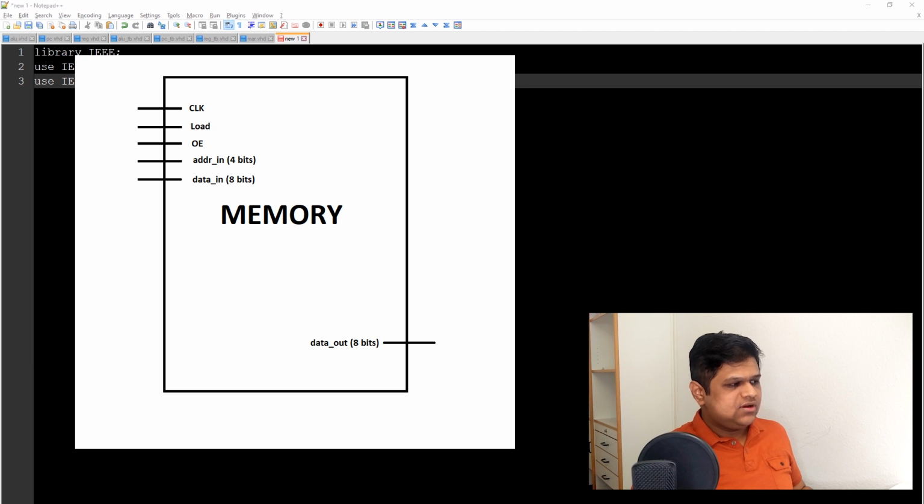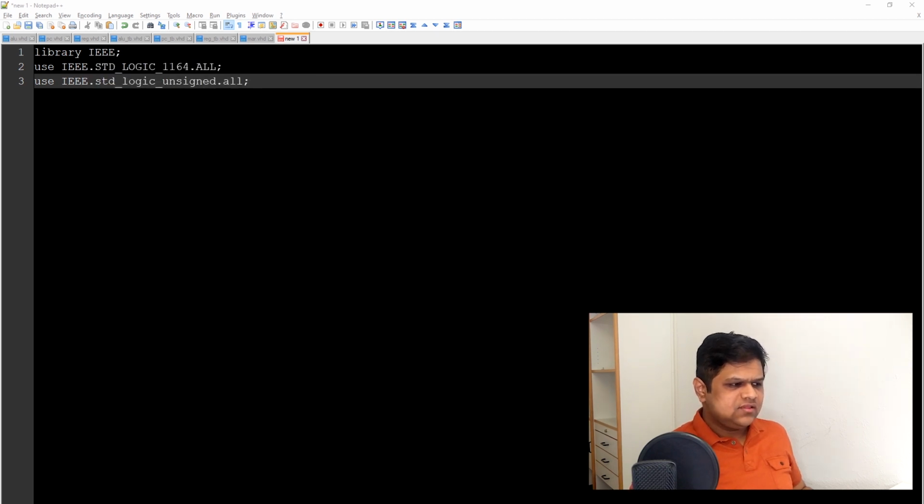So it will have data in bus, so that will be 8-bit wide. Then we will have address input, which will come from our memory address register's output. That will be 4-bit wide. And lastly, we will have data output, which will be 8-bit signal, and it will output the data to our bus. So this is the memory. So let's start to write this in our memory.vhd file.